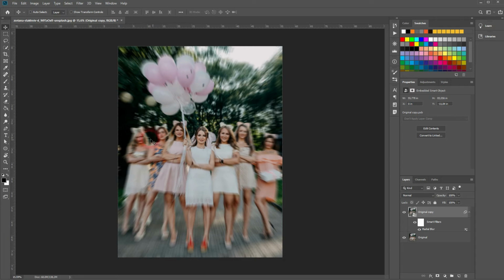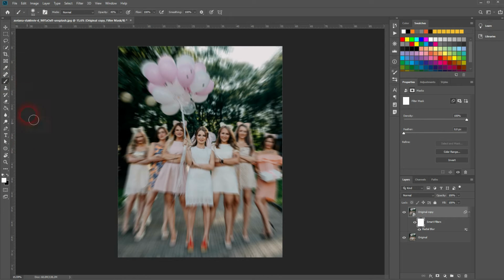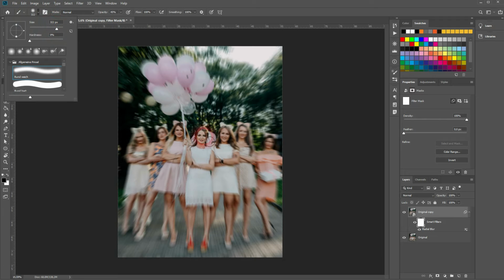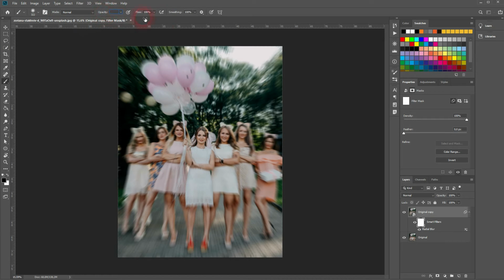Make sure that your foreground and background colors are black and white. You can use the shortkey X to switch between these two. Make sure you have a hardness of 0% and we'll go upwards with the opacity to 100%. So I'll paint on the mask, so not on the image itself or the copy of the image.